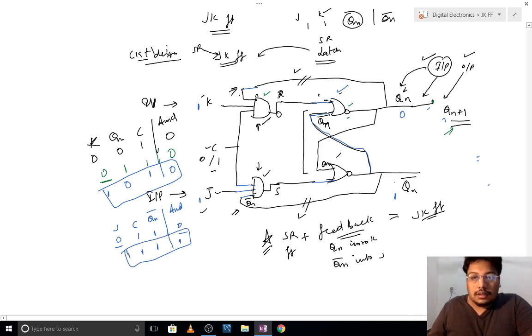Okay, so let us say K is 1, J is 1, Qn bar is 1 because Qn is 0 and C is 1. So this AND gate will be giving me 1. So here is 1, and this AND gate will be giving me again 0 because there is 0, right? So now it is giving me 0. So Qn bar here will be 1, right? And Qn will be 0.